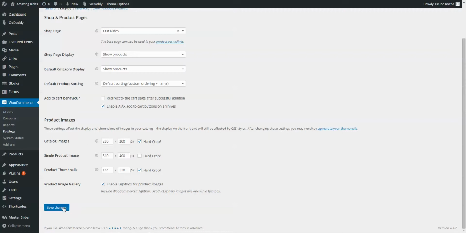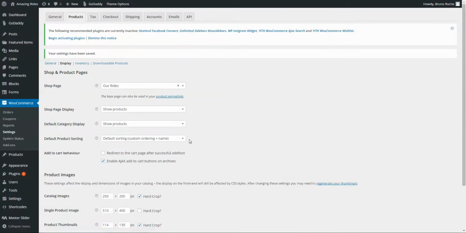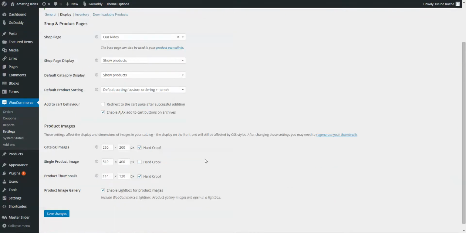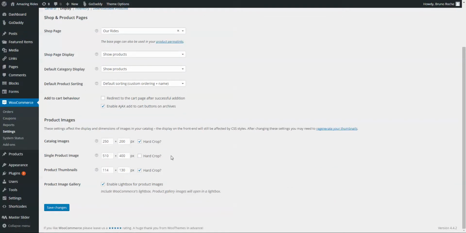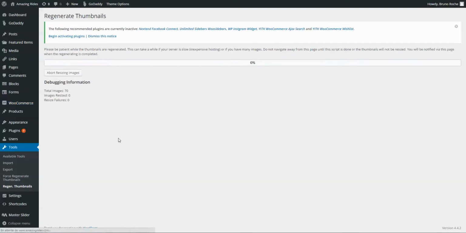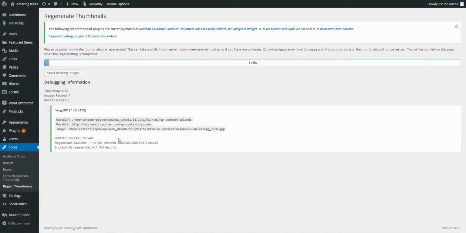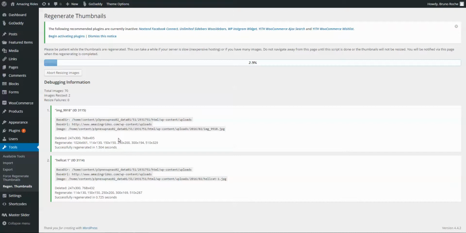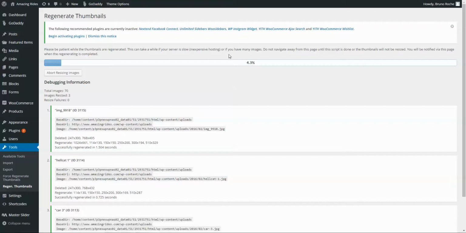So you save the changes, and once you've done that, you need to regenerate the thumbnails. So you go into Tools and Regenerate Thumbnails. Click here and just click on Regenerate All Thumbnails. I'm just going to pause during the regeneration.